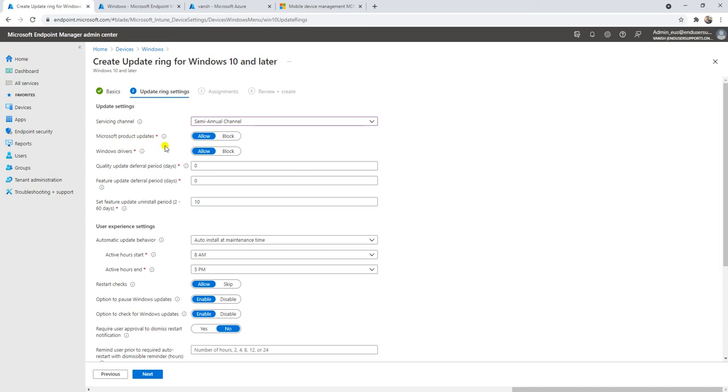For Microsoft product updates, it asks whether to scan for software updates or not. So yes, allowed. Windows drivers, no, we don't want to deploy Windows drivers, because those are driver updates which we would be pushing to the end user machines. For me it does not look good, and I never deploy Windows drivers.